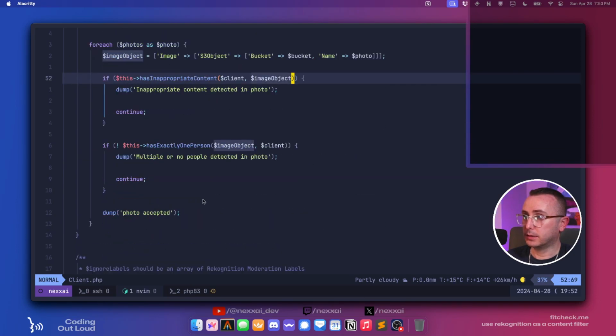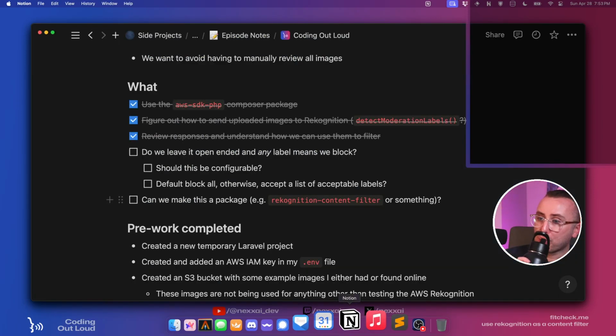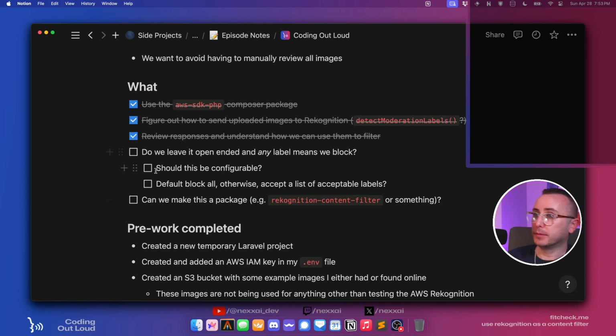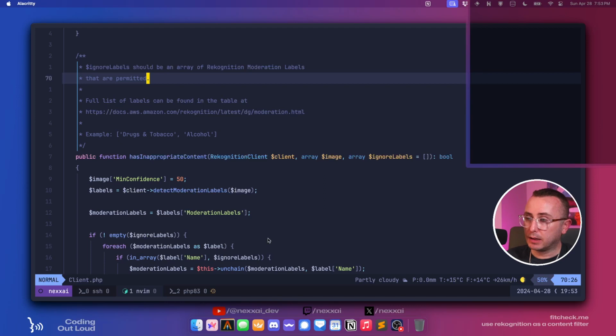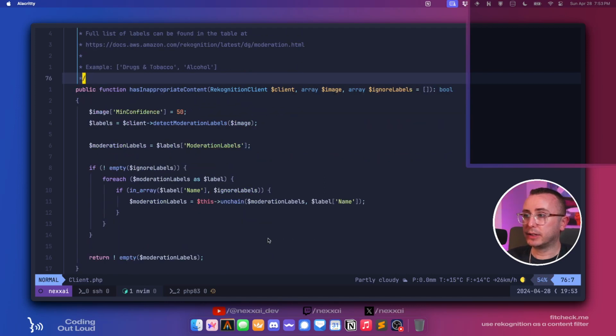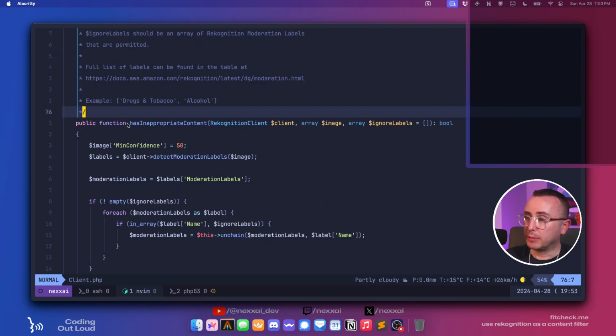Okay, so this is configurable now. Default block all, otherwise accept a list of acceptable labels. Yep. Cool. Can we make this a package? Just as we've been kind of typing this out, I don't think this will actually make a good package. And the reason I say that is while it is vaguely configurable, it's still very kind of tuned to our needs. I mean, we could basically publish that has inappropriate content one.